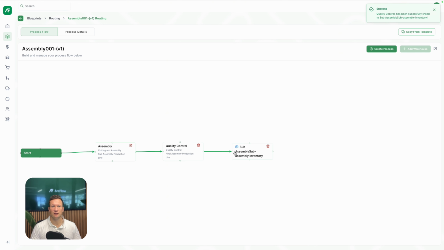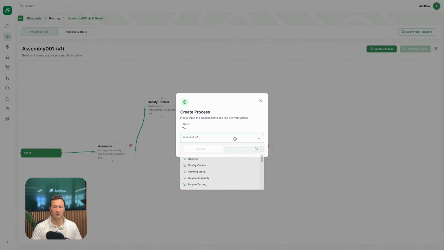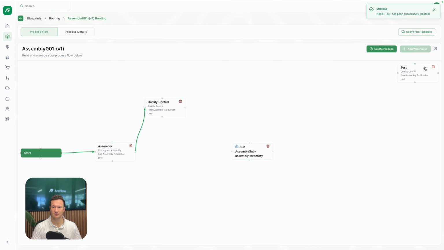So let's say there's a scenario where we want to go back and edit our route now. And we want to insert a secondary test step after quality control. What you can do is you can delete the link. I'm just going to move this up here. I'm going to create my secondary test, which is going to be called test. I'm going to do this at the quality control workstation as well. And I'm just going to go ahead and create it.